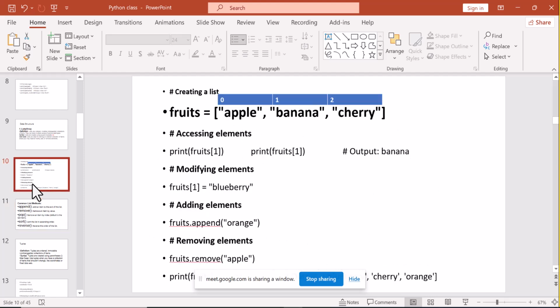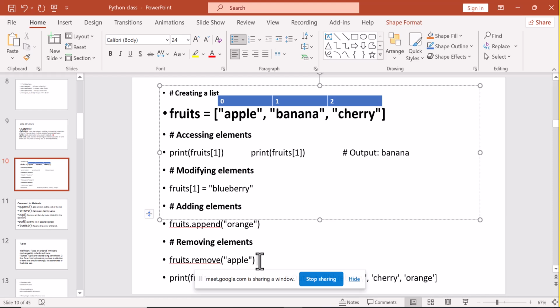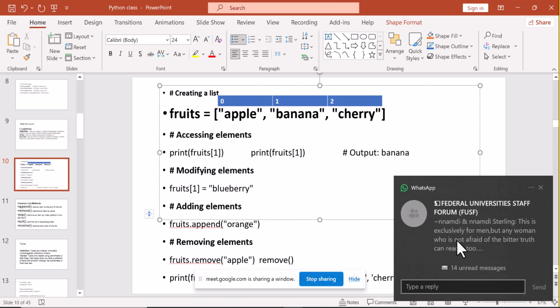Then we have another one, removing. Let's assume you want to remove an item inside your list. How do you do it? You use the remove method. Let me just write it. Remove and something like this. Once it ends with this round bracket, or we call parenthesis, it is a method. So once you want to remove, what do you want to remove? Okay, I want to remove apple. From where? From fruit.